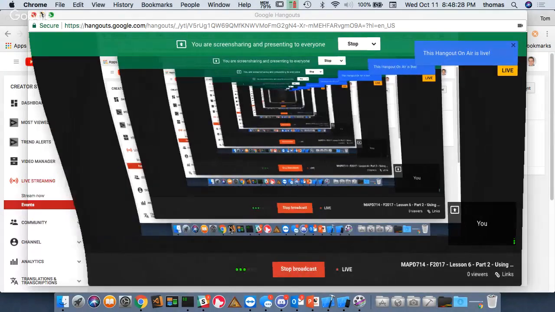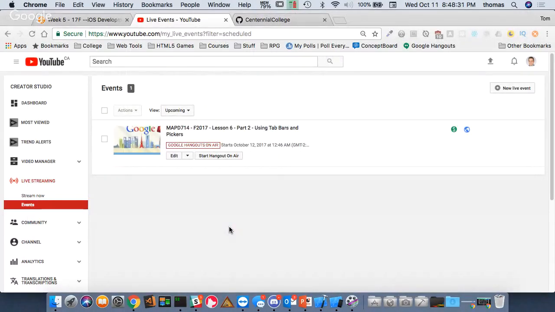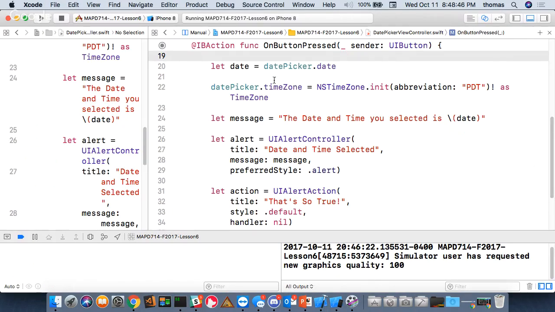All right, we're back. And it is MAPD714 in the fall 2017 semester. We're continuing our lesson 6 with part 2, talking about using tab bars and pickers. That's just a user interface thing, and also connecting them to logic. Some of our logic didn't quite work exactly as expected with our date.